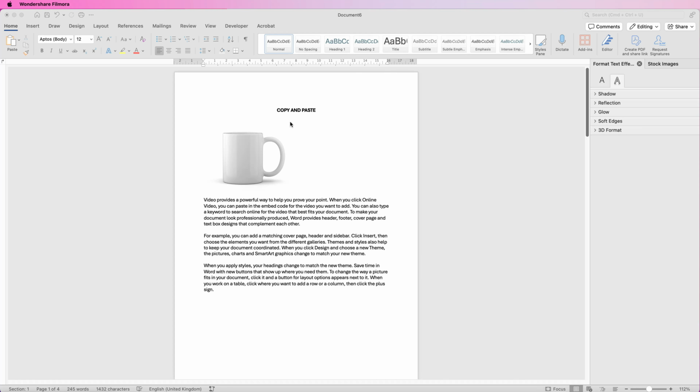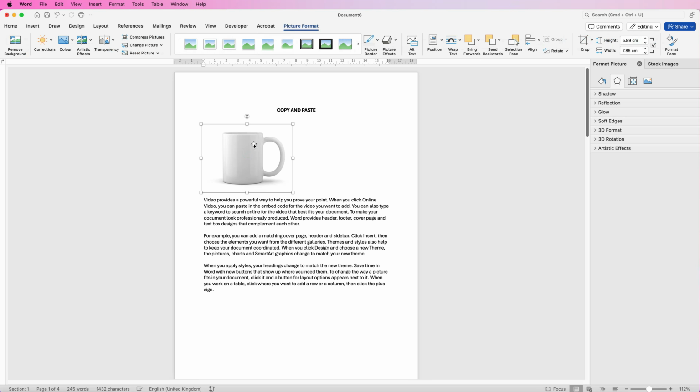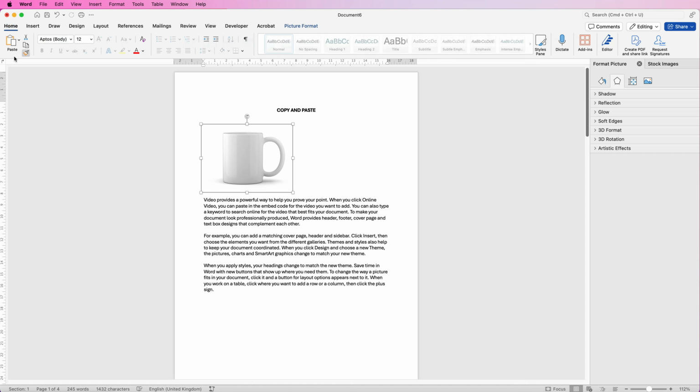So the first one, I know it says here copy and paste, and I'm sure everybody knows how to copy and paste. But if you want to, let's say for example, make a duplicate of this image here, then you can obviously go up to the Home tab and use the copy and paste tools up here, or you can use the shortcut keys, Command or Control C, then deselect it, Command or Control V. So that's a really good way of copy and pasting quickly.